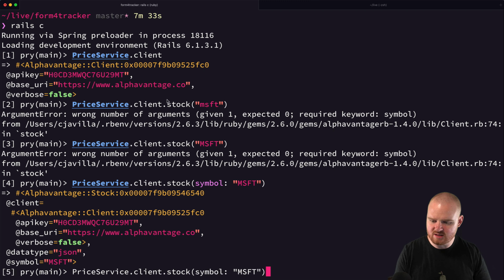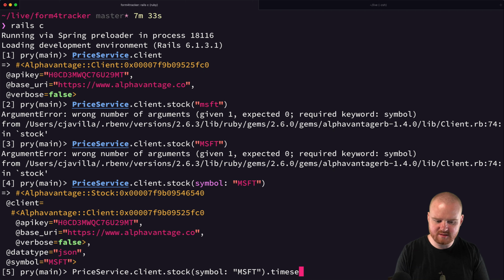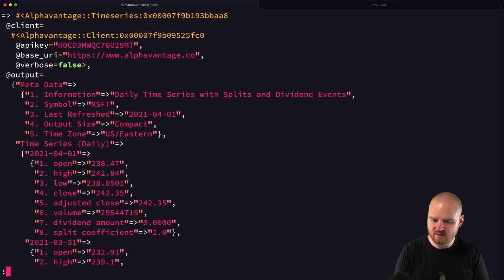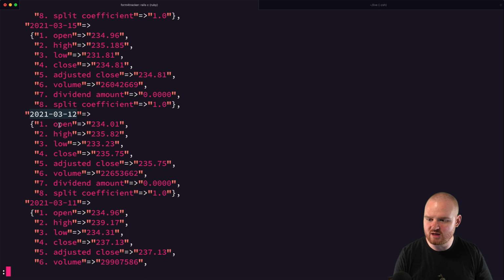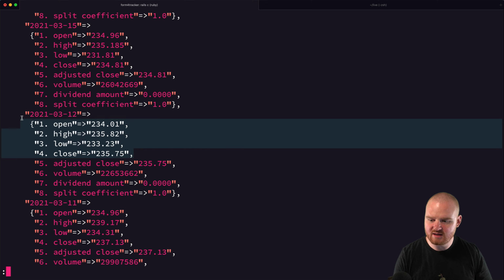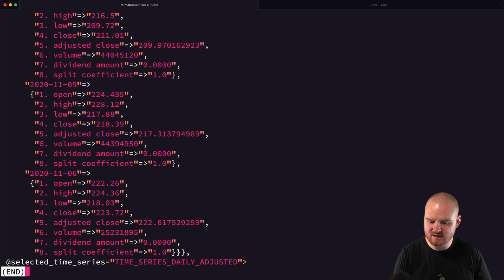Okay, that gives us the stock back, and then we should be able to say dot time series adjusted true. Awesome. So this should be the split adjusted time series for the historical data, right? We're seeing the open, high, low, and close prices, and we get the adjusted close price on March 12th, 2021. The split coefficient is nothing, but let's see if we can go far enough to see a split.